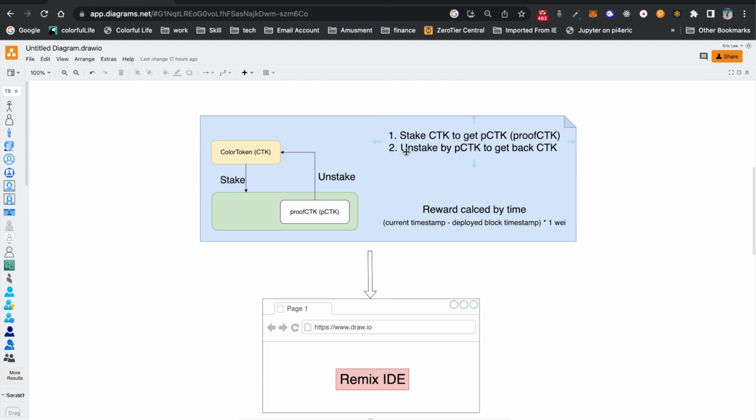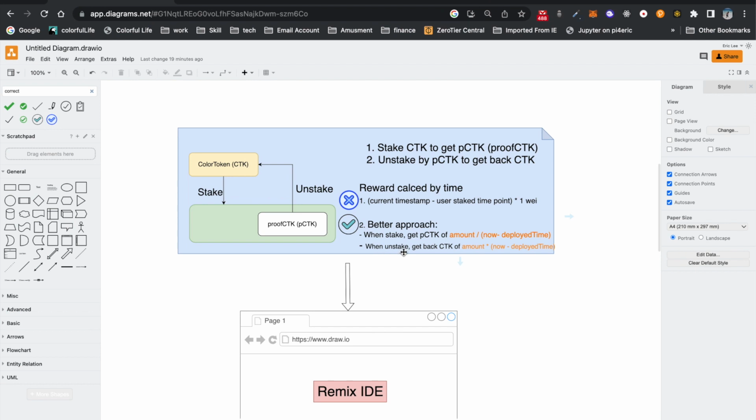And this is the second case. If the user wants to unstake their staked CTK, they will need to call the unstake function, and the unstake function will take back the proof token, and then return the CTK token to the user. And because it is a staking platform, the most important thing is that we need to give the user a reward as an incentive to stake in our platform, right?